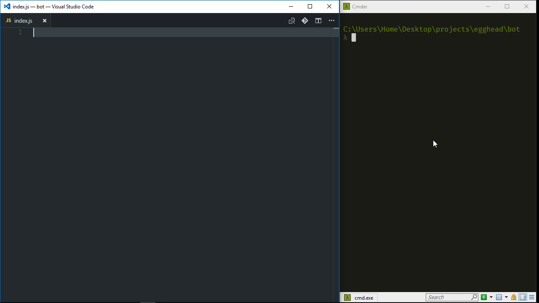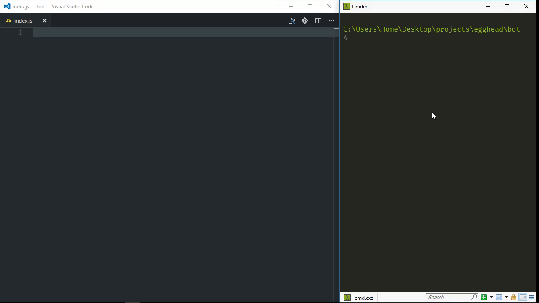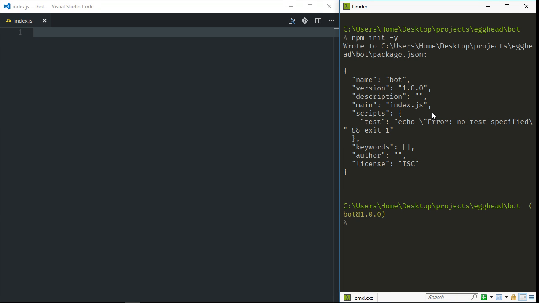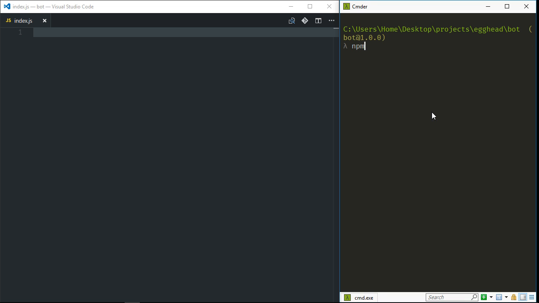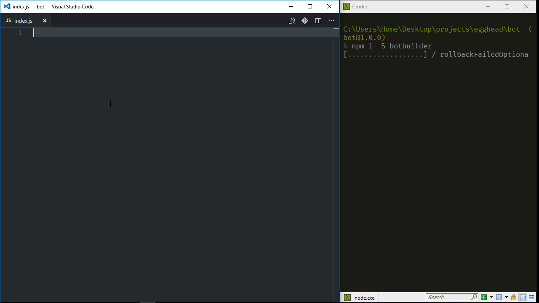Hi, let's build a HelloBot application. First, we'll initialize our repository with default values. We then save the botbuilder SDK to our manifest. Let's go and write our bot.